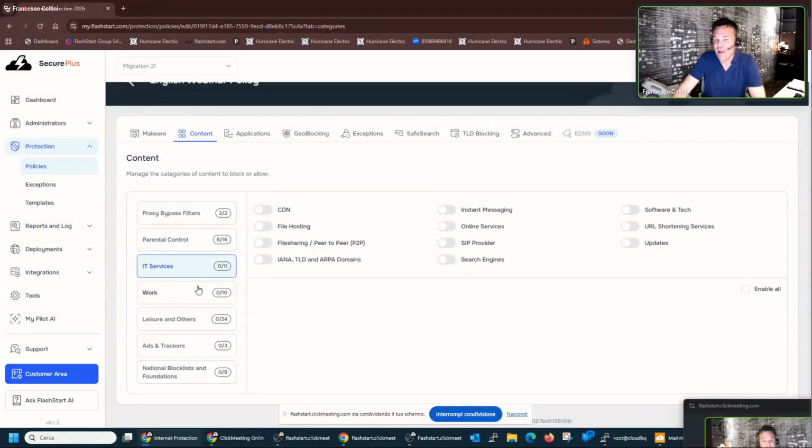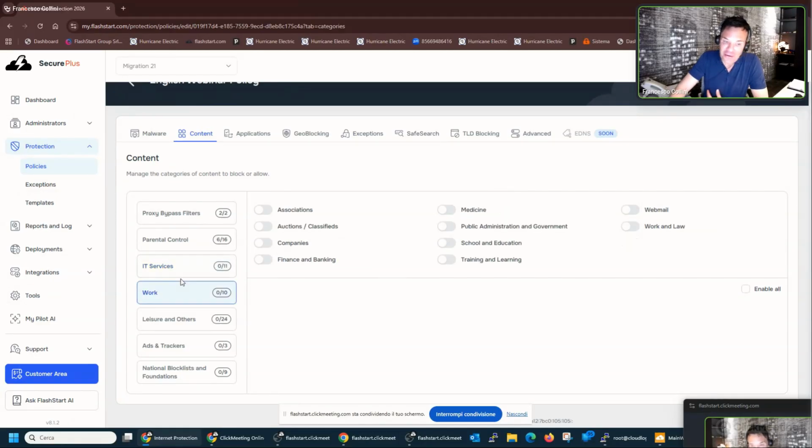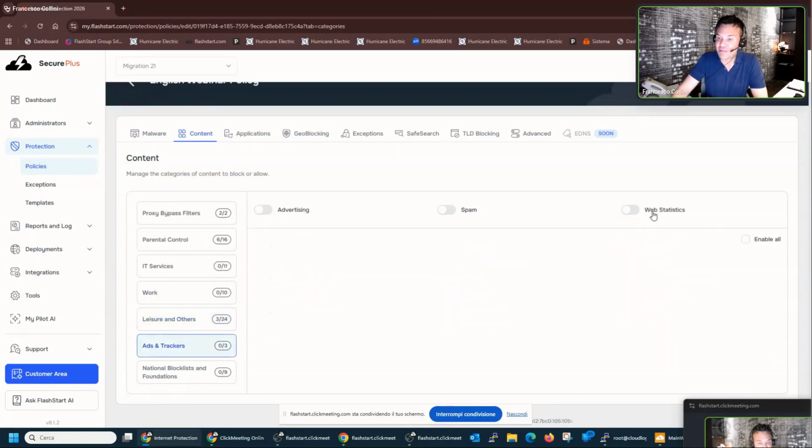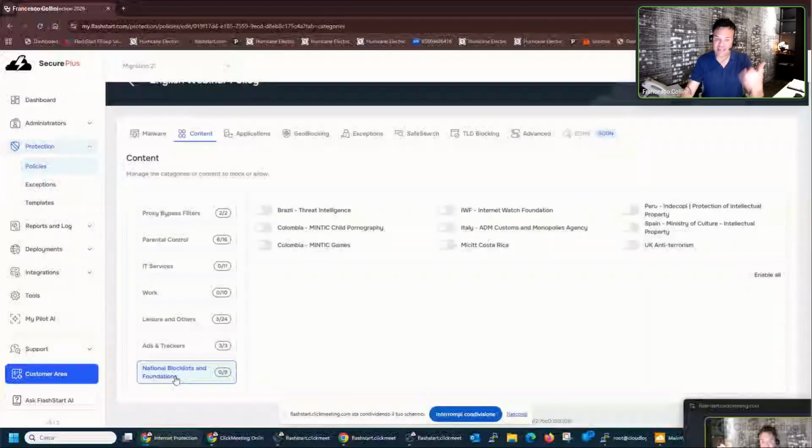Then I have some other categorizations such as IT services. Obviously, I will not block CDNs or work sites. I can block something around leisure, for example, lingerie, I don't know, radio, dating, etc. I can block advertising. The system tries to improve the user experience by blocking ADV, banners, etc. And right here, I can access the national block list and the foundation.